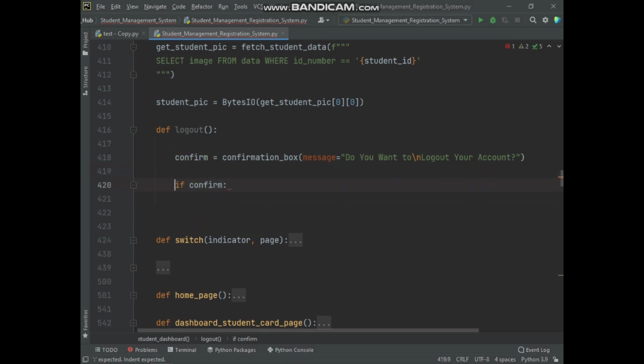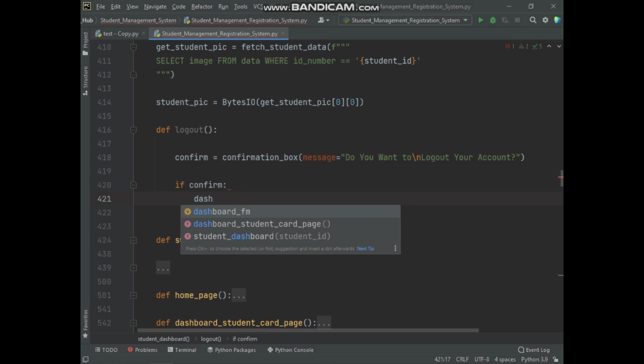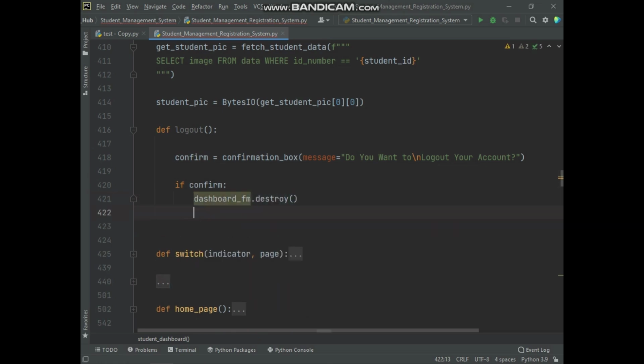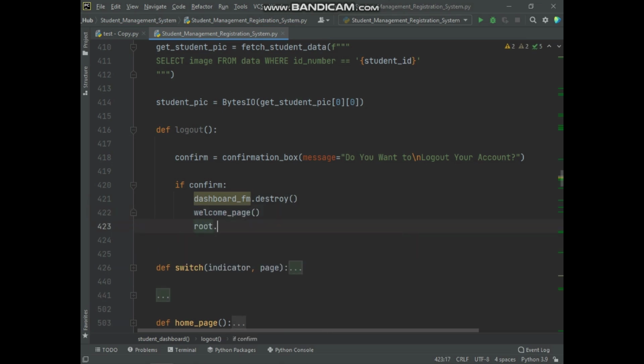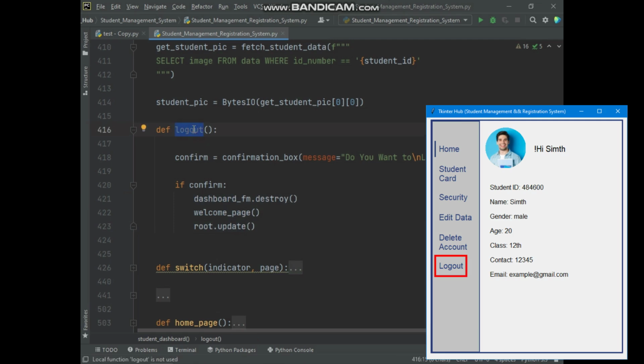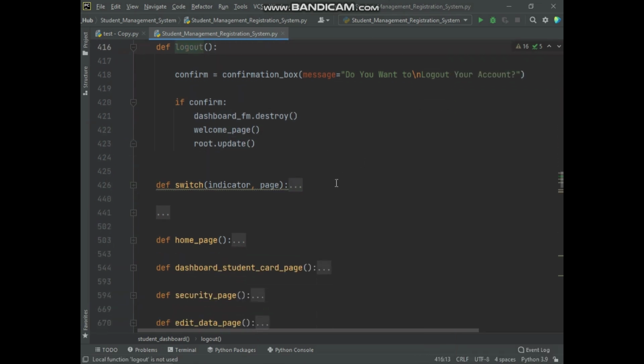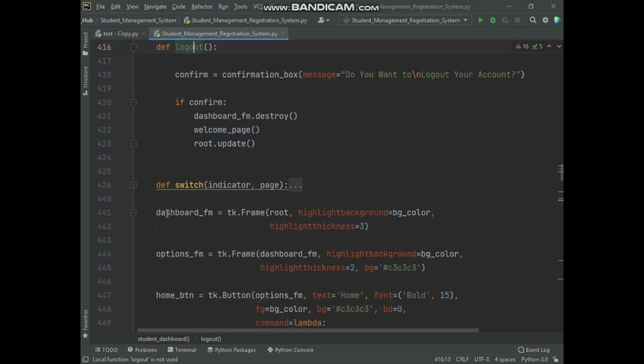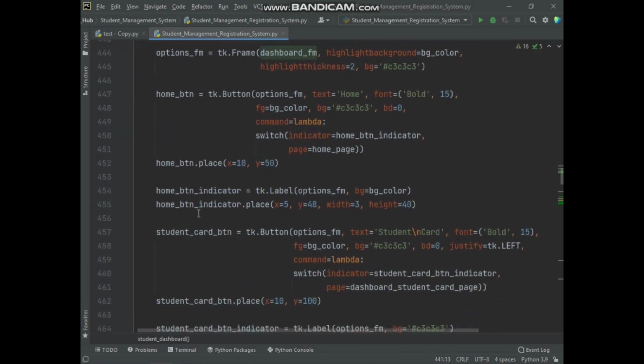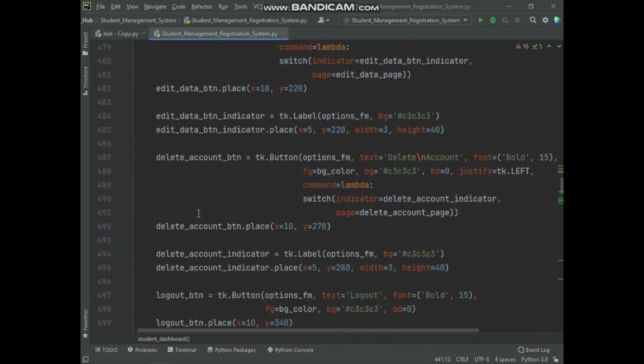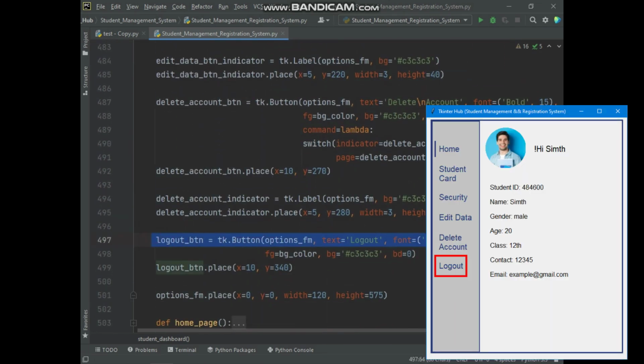If the student pressed the yes button in the confirmation box, then here we will destroy the dashboard frame, and then we will switch to the welcome page. And also here I will update the root window, because sometimes the root window may not show changes. Here the student dashboard will be destroyed and then the welcome page will display. Now let's add this function to the logout button. Here is the logout button.